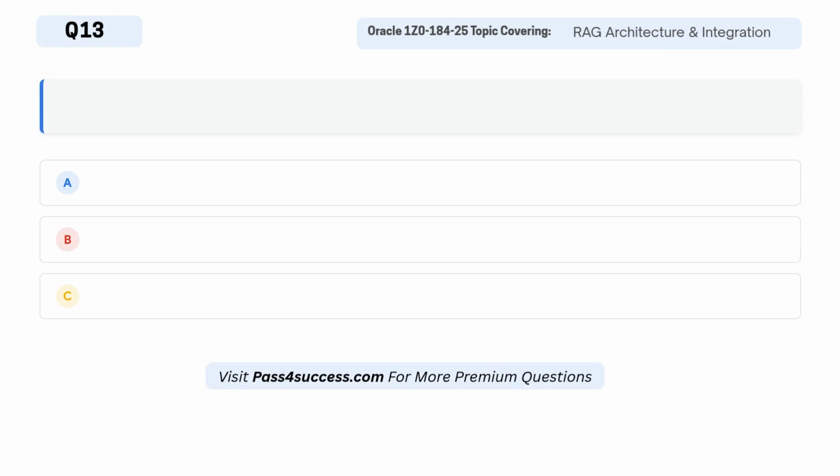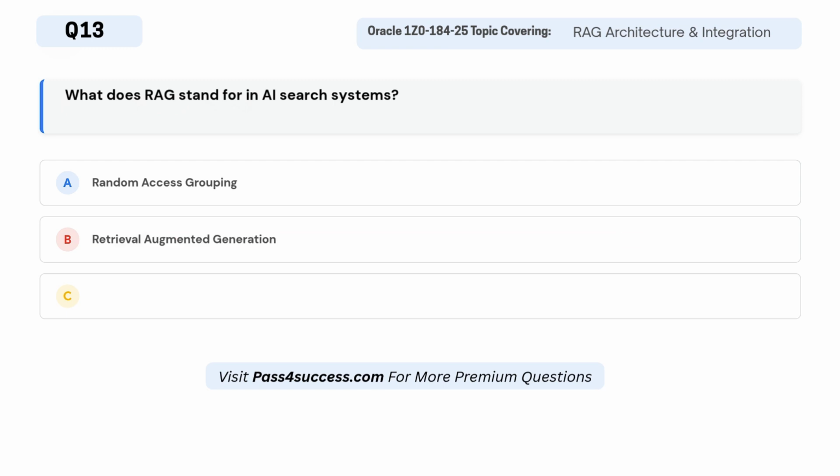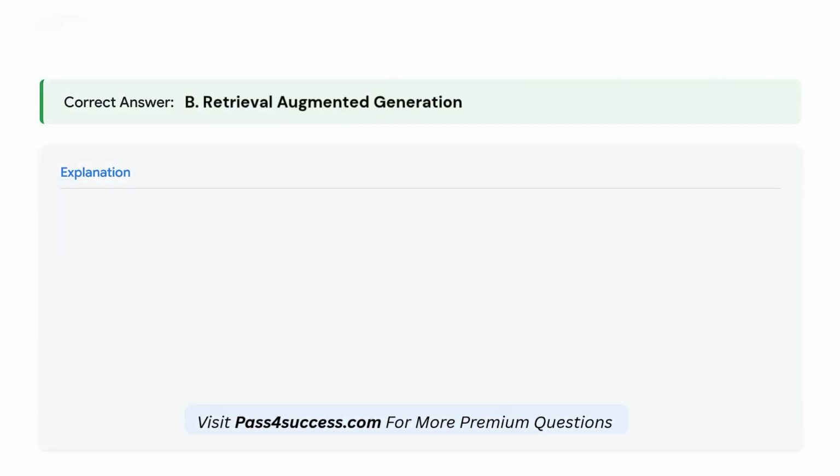Now let's move into RAG. What does RAG stand for in AI search systems? A. Random access grouping. B. Retrieval-Augmented Generation. C. Record Alignment Gateway. The correct answer is B. Retrieval-Augmented Generation. RAG combines document retrieval with generative AI to provide context-aware responses.